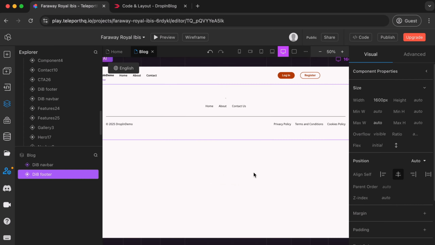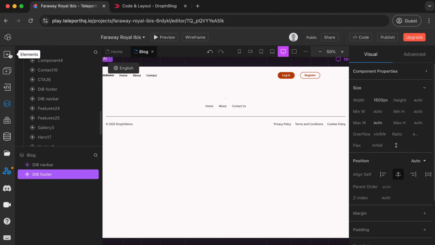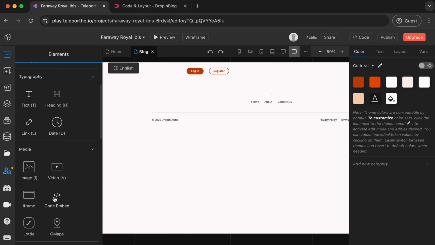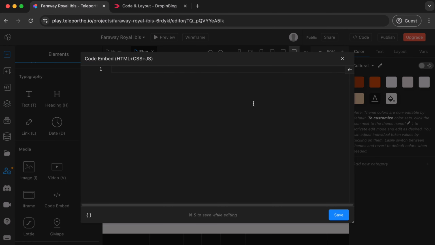Next step is adding an embed element where you'll have to paste in the blog code you'll need to get from your DropInBlog account. To do that, here on the upper left, click on this element's icon, the plus sign inside a square. And in the slide up menu, find the Code Embed element. Then drag and drop in between your header and footer components, like so. The Code Embed window will appear, and here is where you'll paste your blog code from your DropInBlog account.